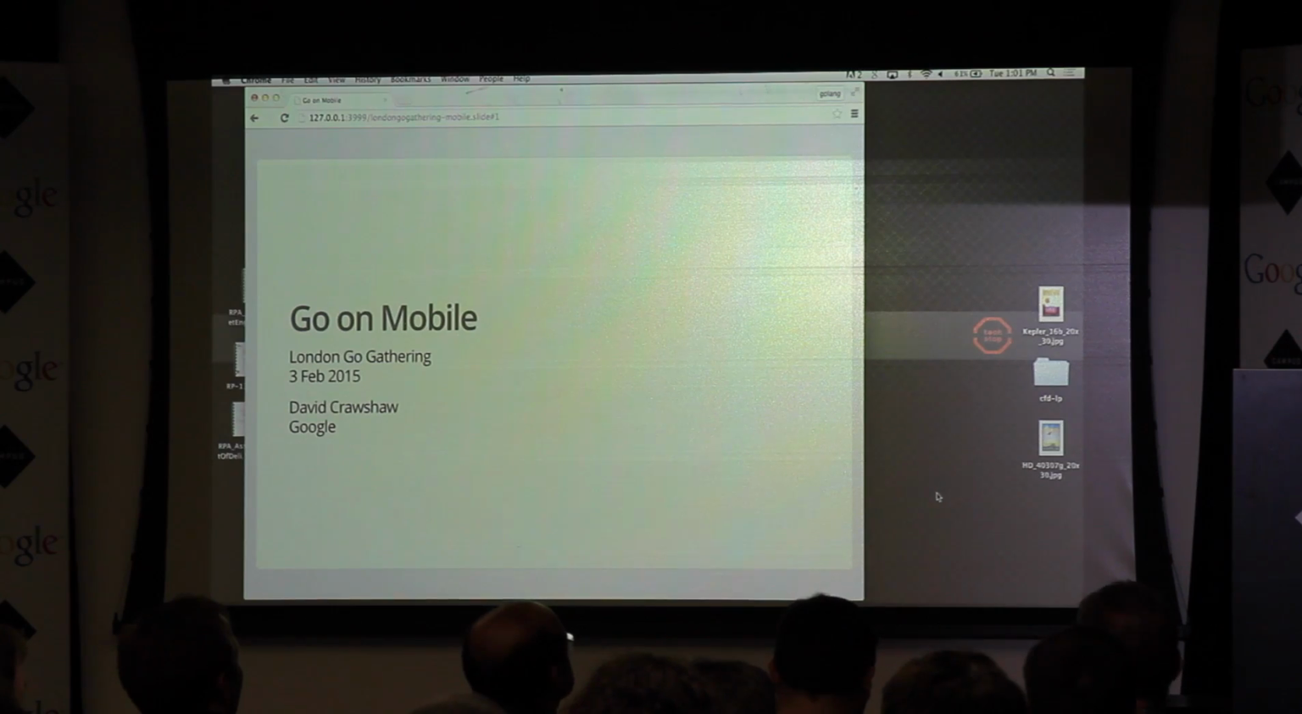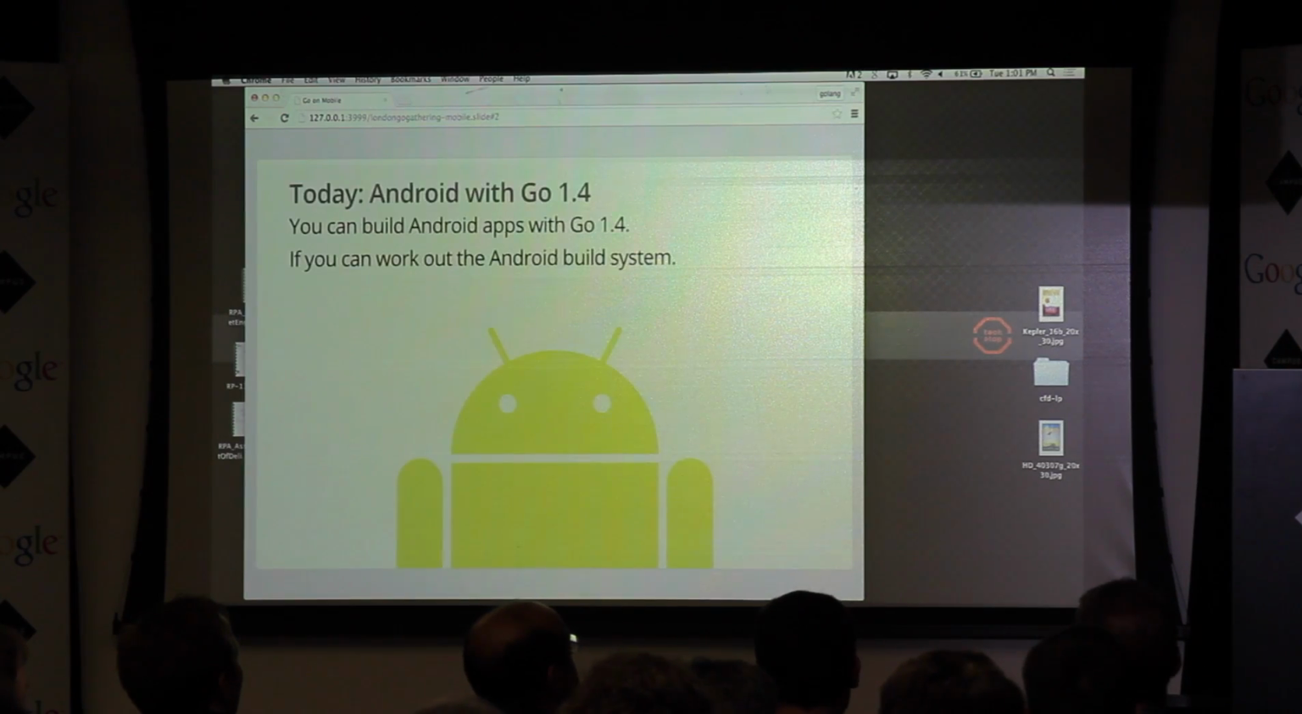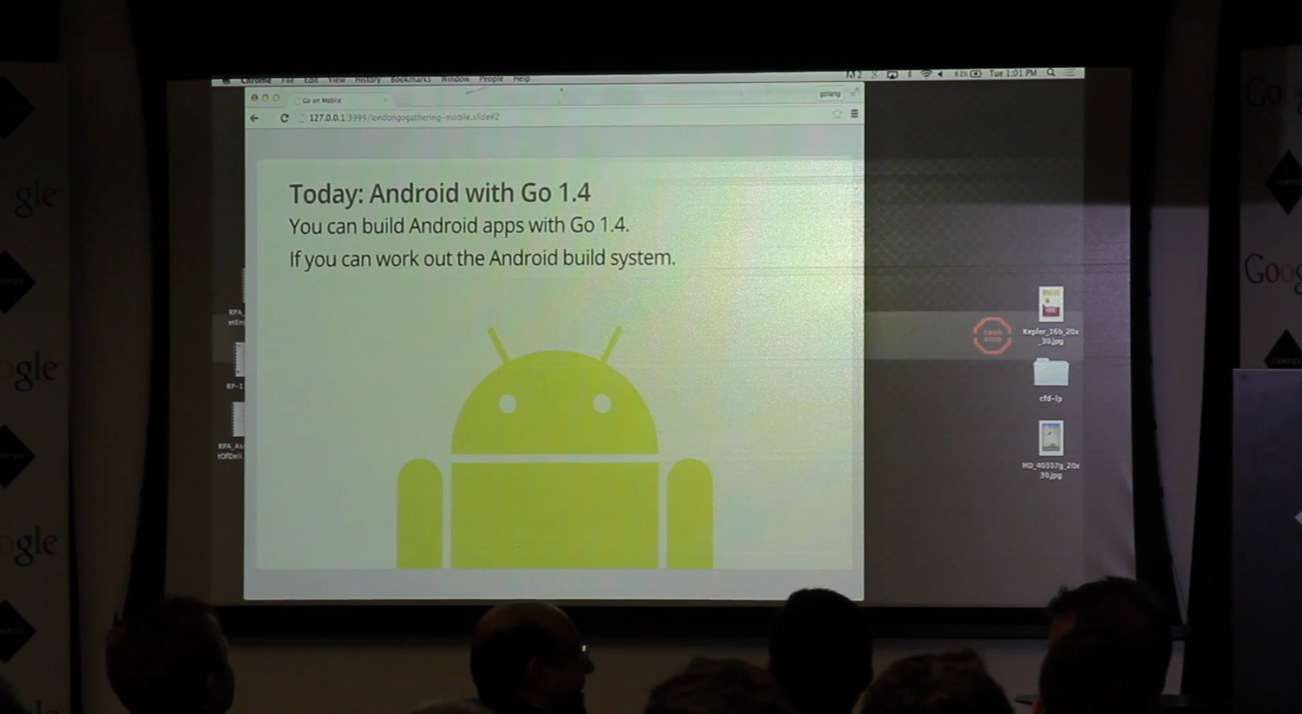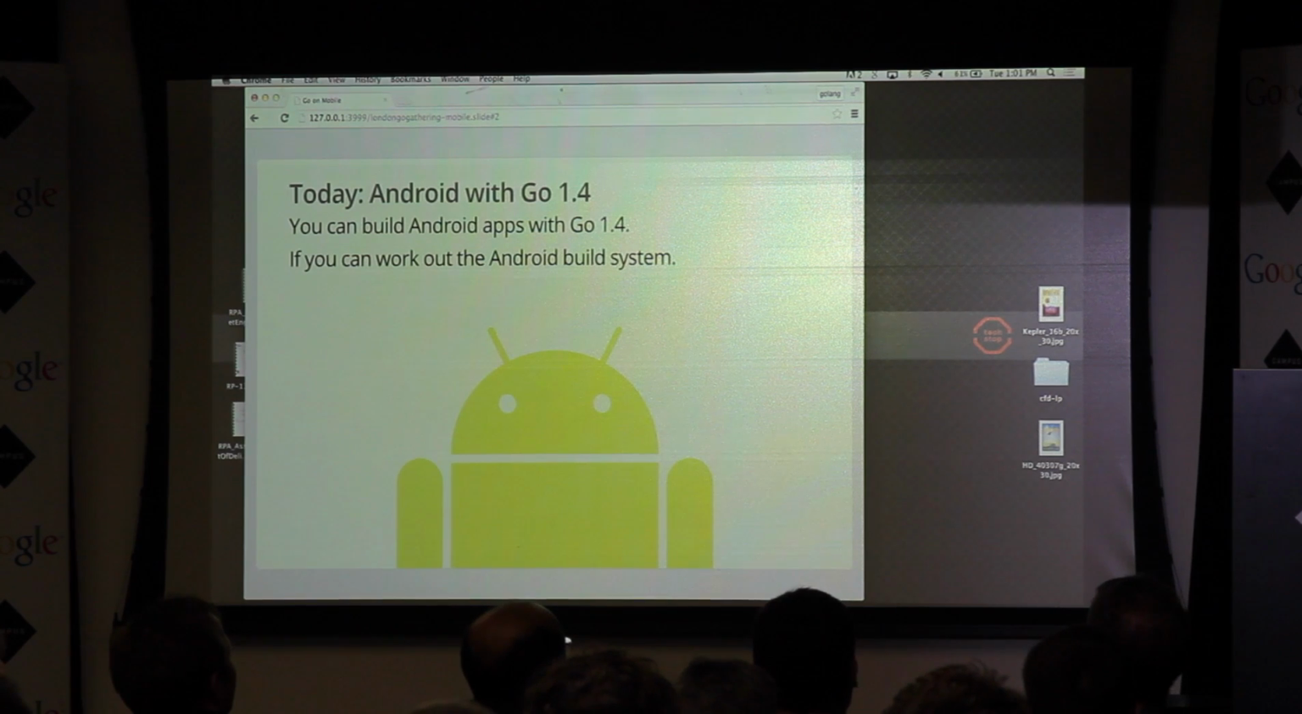Afternoon. I'm going to give you a brief update on what I'm doing for Go on mobile. It's us now. There's a group of us, which is great. Today, you can build Android apps with Go 1.4 if you can work out the Android build system, which can be done. People do it. If you go to the Play Store, you can download apps today, so it shows it can be done.